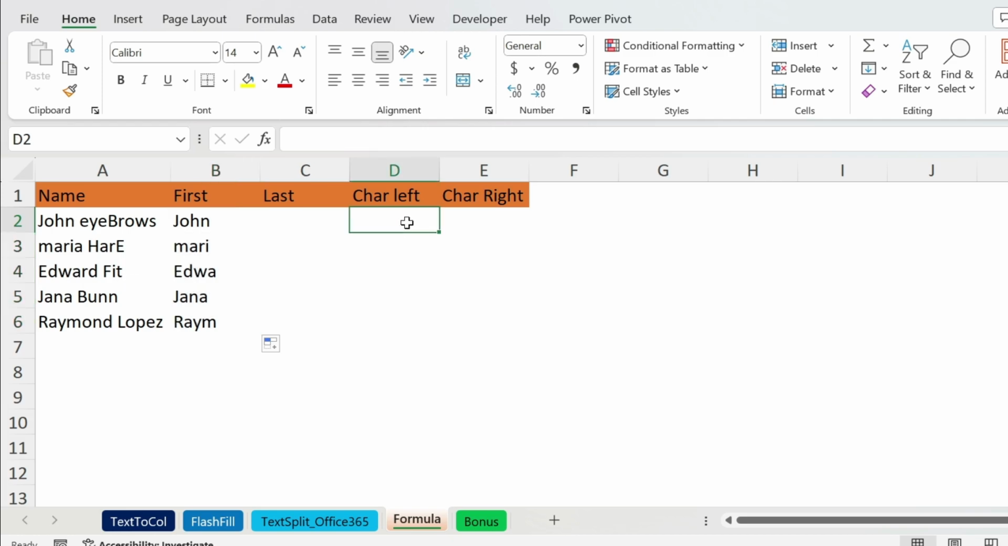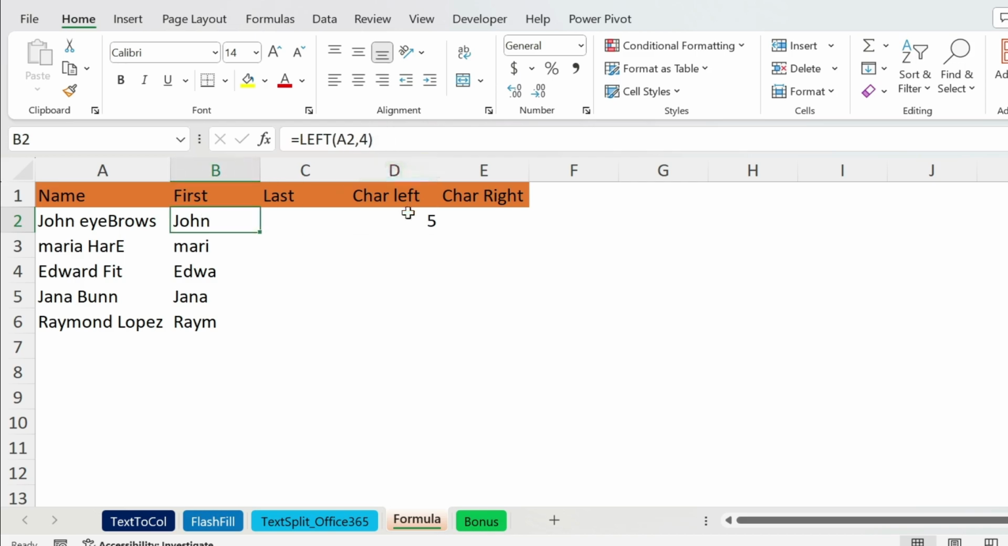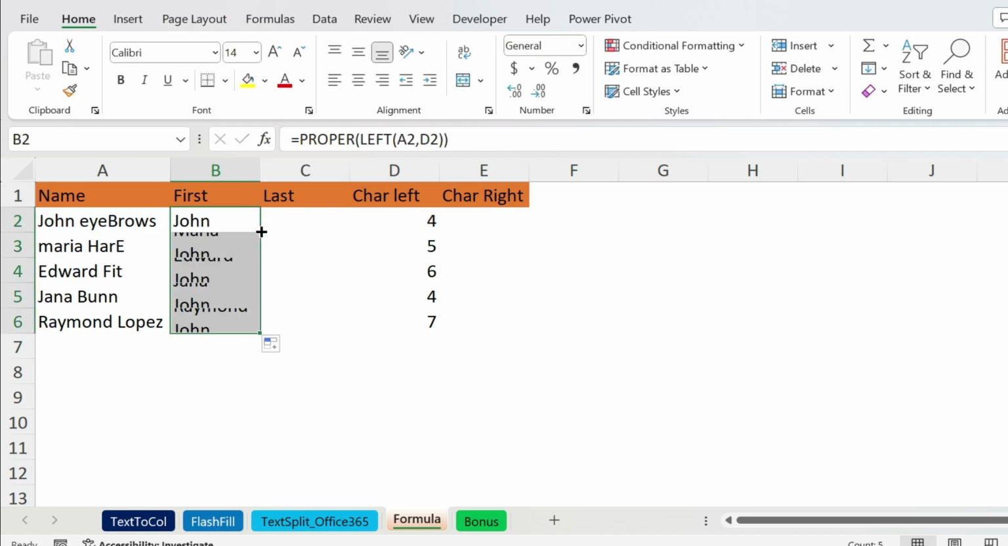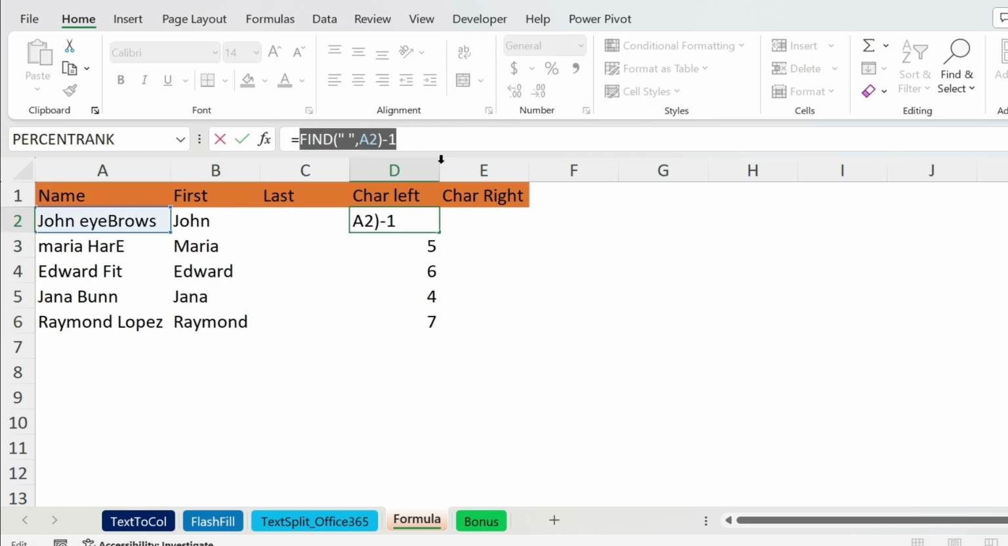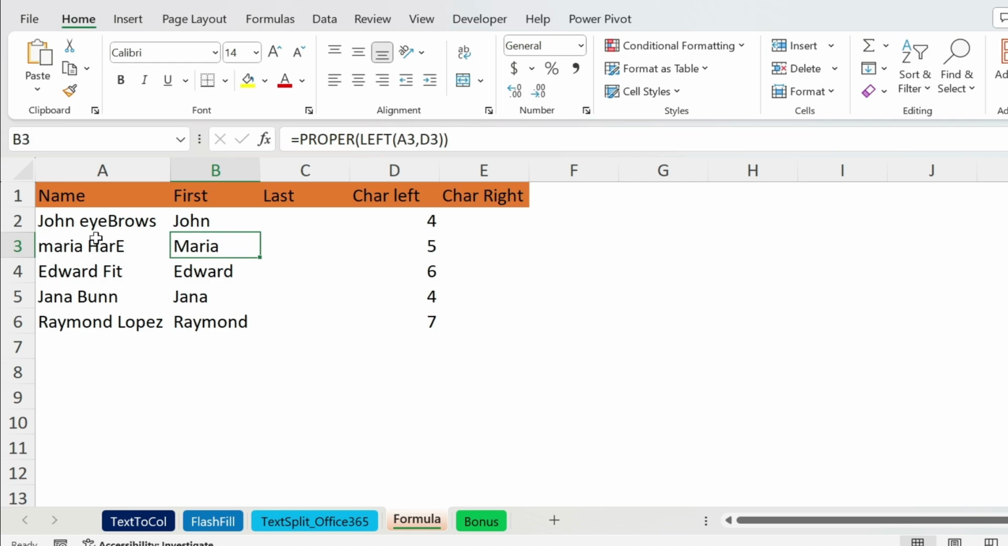Let's calculate the number of characters. Here you can use a FIND formula. So FIND, my text is a space, we put it in double quotations, comma, within text, it's here. Start number is optional. It will start at the beginning if I don't define it. So close parenthesis, press enter. You get 5 and here we had 4 because it is counting the space. So just do -1 and now you get the result. It is the same thing. So I can just drag this like this and I can double click. It will work. Now obviously you can add PROPER here, open parenthesis, close parenthesis, and you double click, everything is fixed. You can also take the formula, Ctrl C, Escape, and put it here instead of this D2, which is the number of characters. We paste it, it is the same concept.